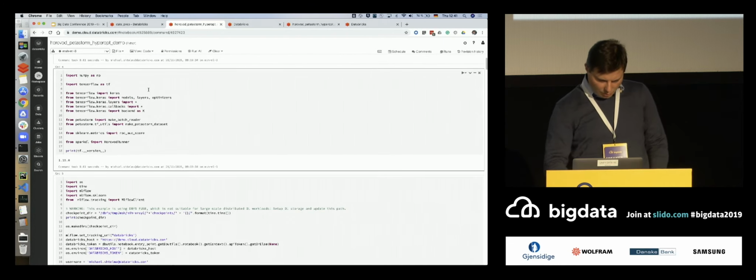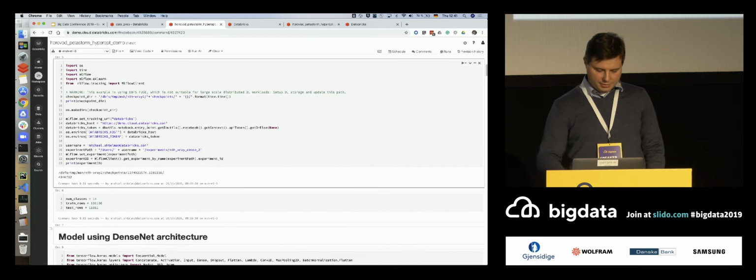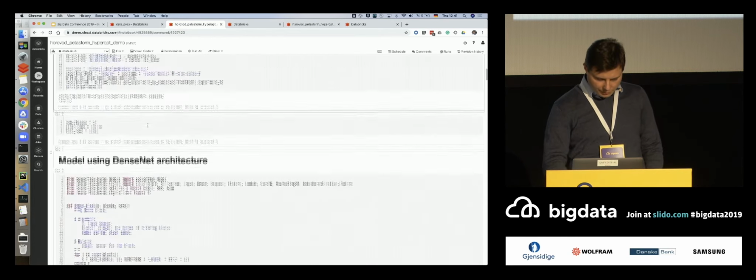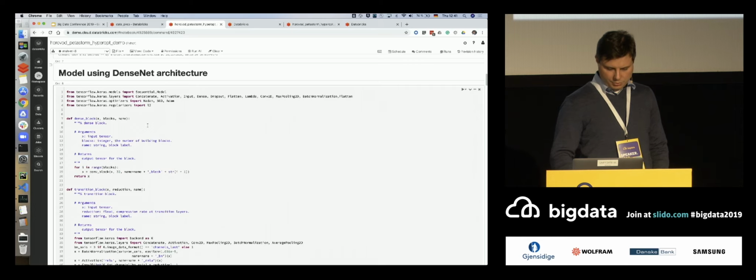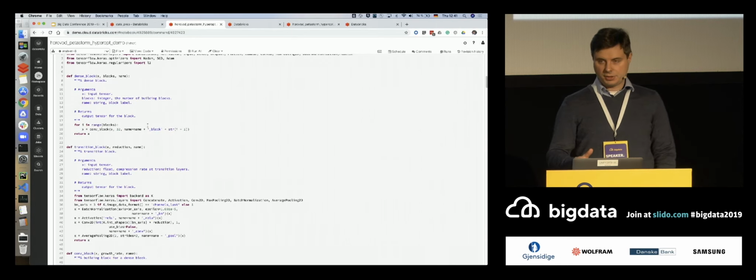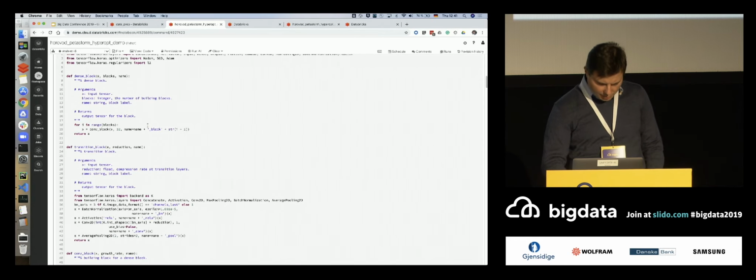So here I have a notebook with all the things. At first I have to import a couple of packages that I'm going to use, and I have to set up an MLflow experiment where I'm going to store all my tries, all my runs. And here I'm going to use the DenseNet architecture. So I have the DenseNet code here.